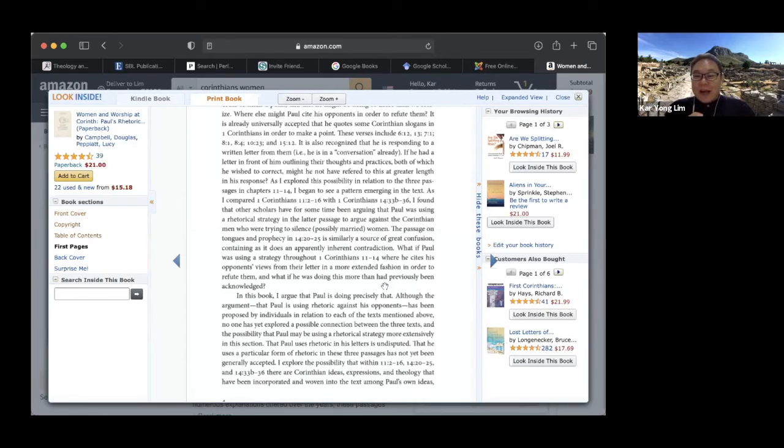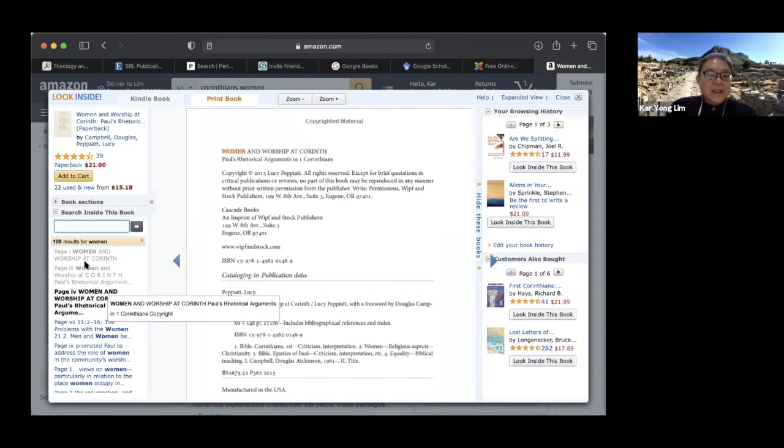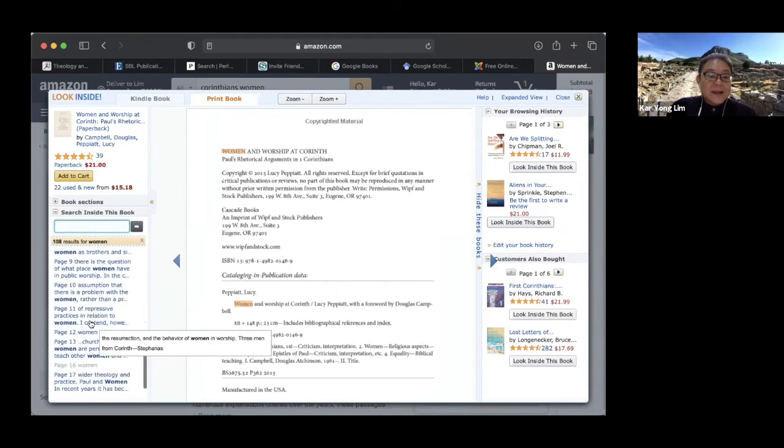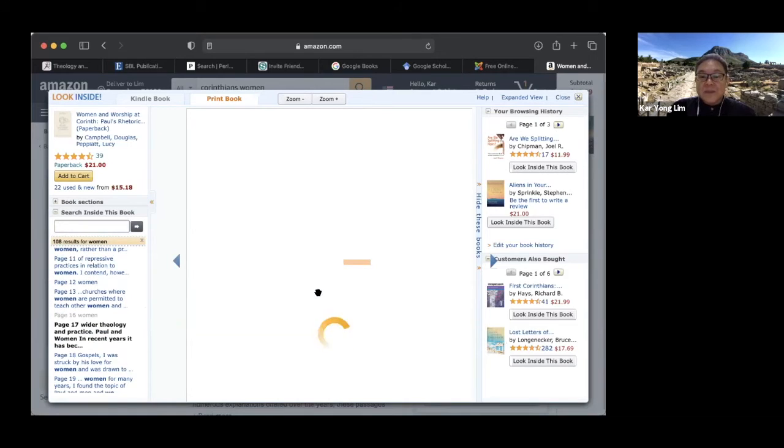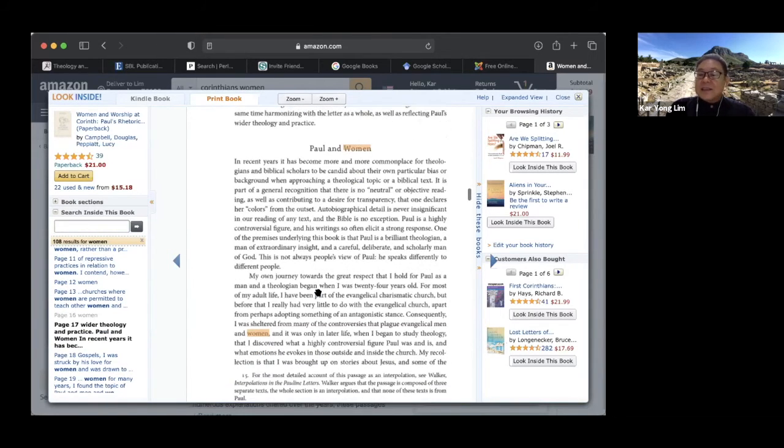But how do you work around this to read more than what is allowed? Maybe what you do is use Search Inside This Book. I just key in woman as a keyword. Then it shows me where the word women appears. So I can just click on this page. Okay, and then it takes me to this particular page, and I can read this section. Sometimes for a book that we want to read, maybe these two or three paragraphs are all that we need to get a sense of what the author is arguing. So this is one quick way.